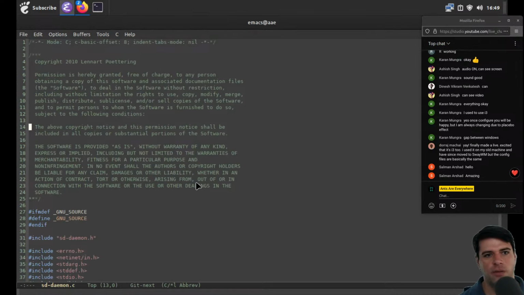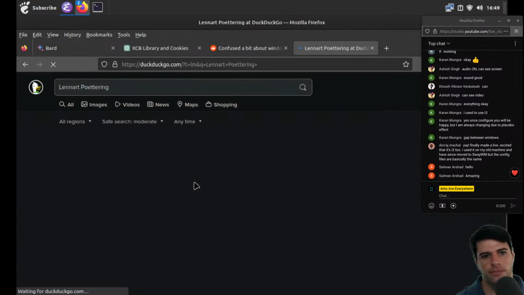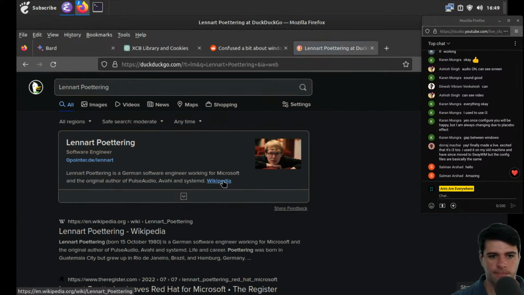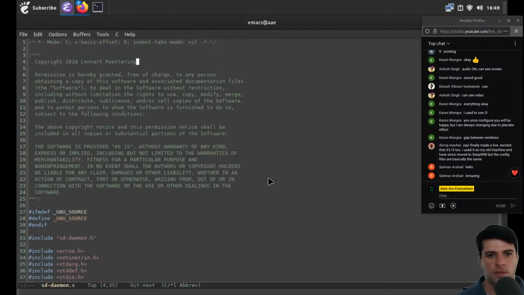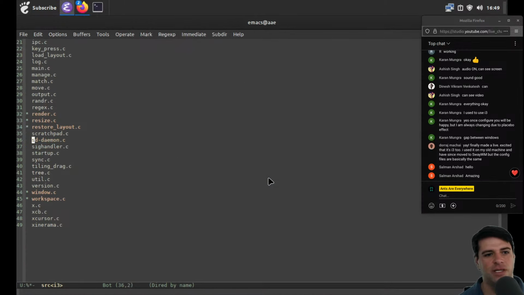SD Daemon is probably not so important. Leonard Pottering. I've heard this name before. Is that the person, the systemd person? PulseAudio and systemd. Okay. I guess SD is probably systemd. I'll just assume that's systemd.